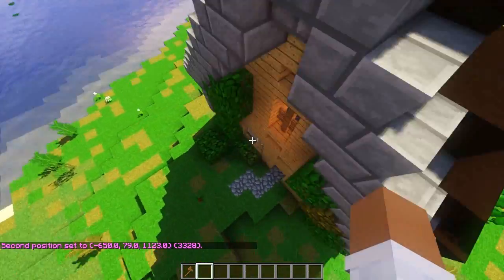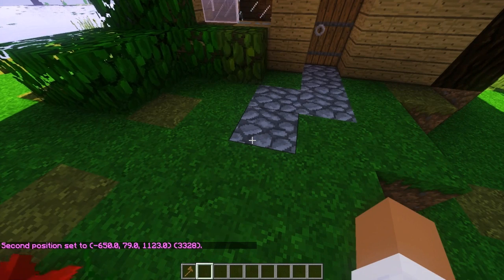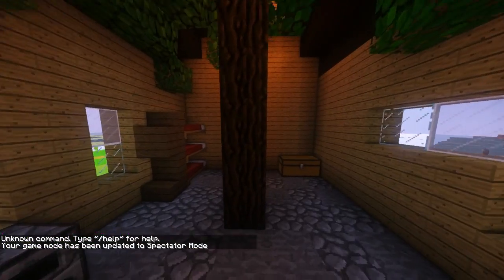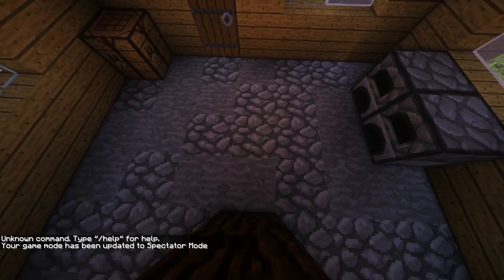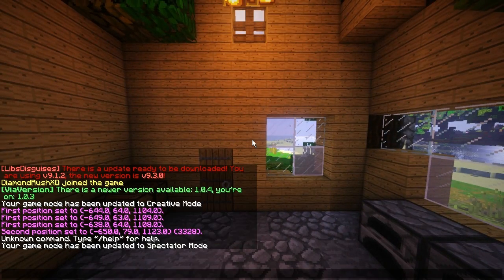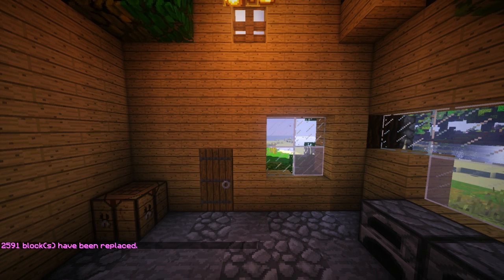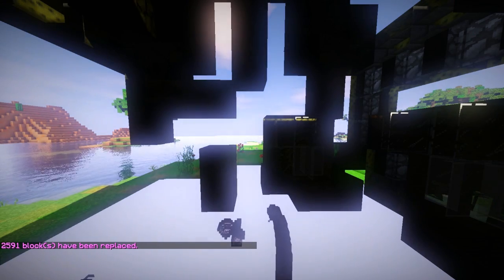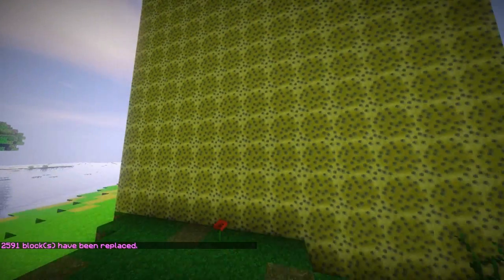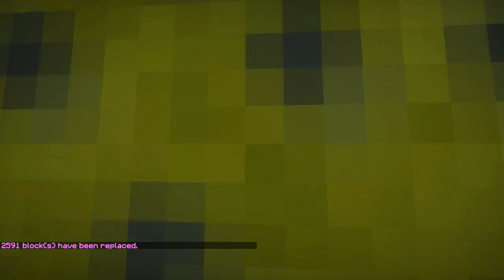And what you want to do, I'm going to go into game mode 3 for this because I want to stay in spectator. And I'm going to go right in the middle. So middle is going to be right here for me. And I'm going to do the following command: /re 0 sponge 1, which is basically just going to put sponge all around the house. So if I exit right here, you're going to see every air block was replaced with sponge.